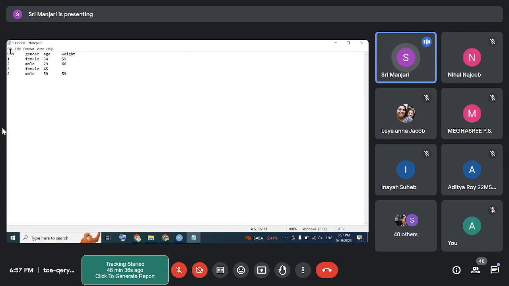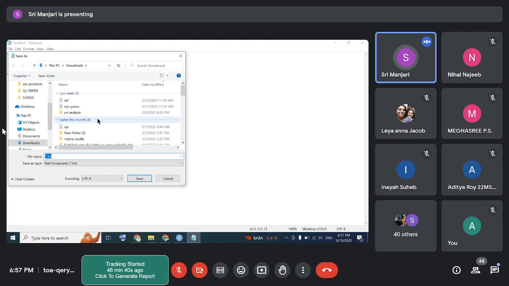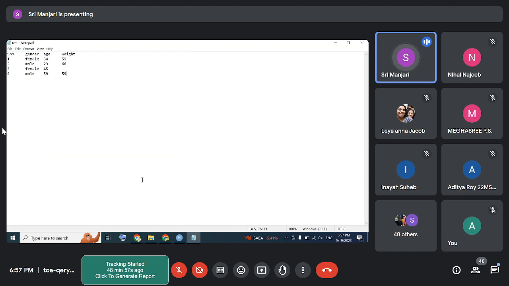I can save this, save as. Okay, you can give a test file name. Okay, test. And always remember, when you're creating your own data, use small letters instead of any capital letters. Make it very simple. Otherwise, while typing your code, it will be very difficult. Okay, now I have saved it as test.